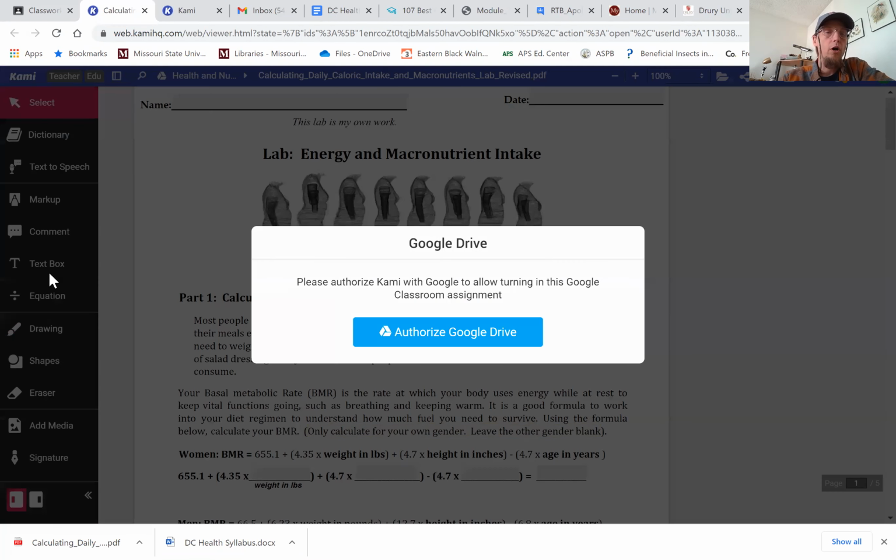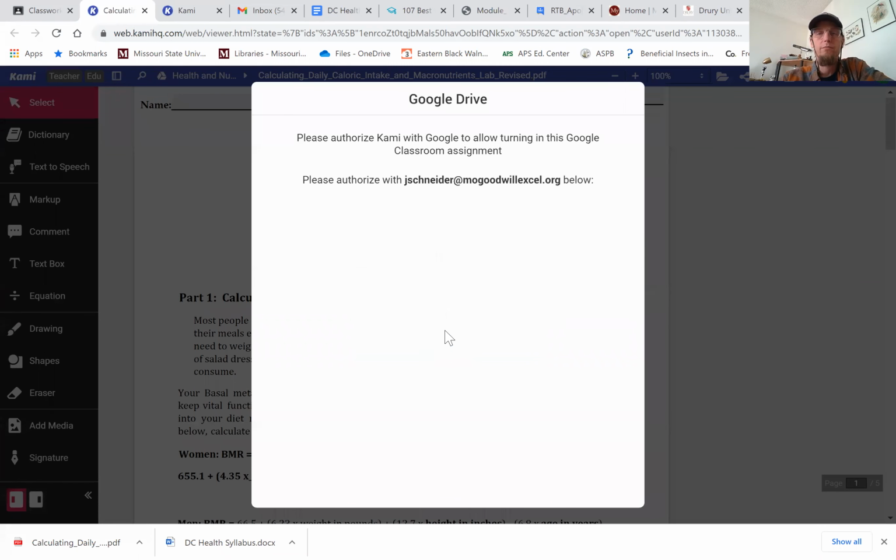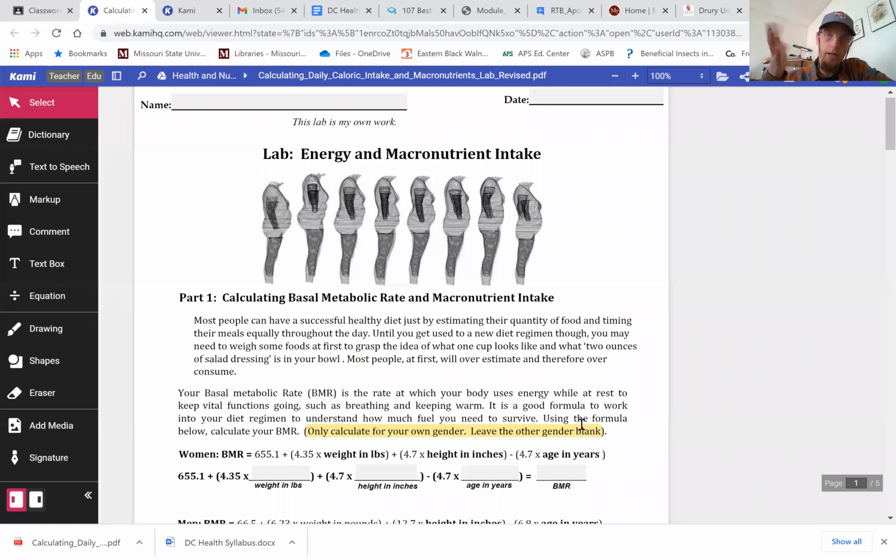You'll see your bar on the left-hand side. So please authorize Kami with Google to allow turning this Google Classroom assignment in. Yes, you want to turn it in with this, so authorize. My goodness, there are so many approvals here now with that one. Why are we going through this again? Please authorize Kami with Google to allow turning in. Okay, so that's a little different. Allow again. And at last, we're there.